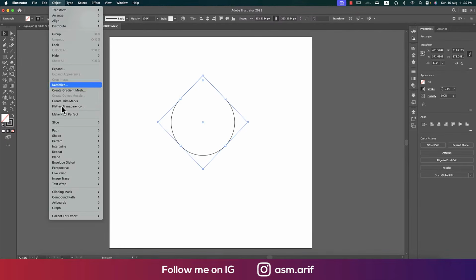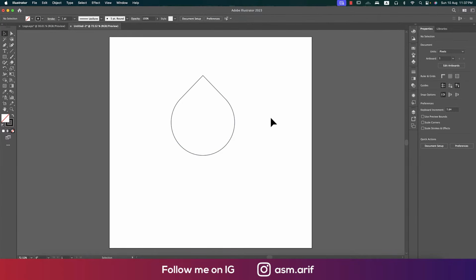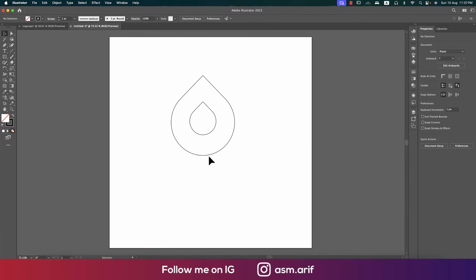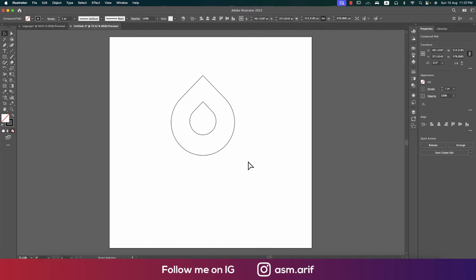Now go to Object, then Compound Path, and Make. Nice. Ctrl C, Ctrl F for Paste in Front, and make a small copy and put it in the middle of the bigger one. After that, select this, Ctrl C for copy, Ctrl F for paste in front, and make a copy like this, and Ctrl C and Ctrl F.